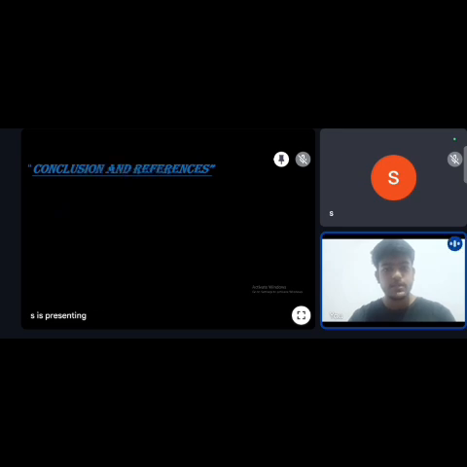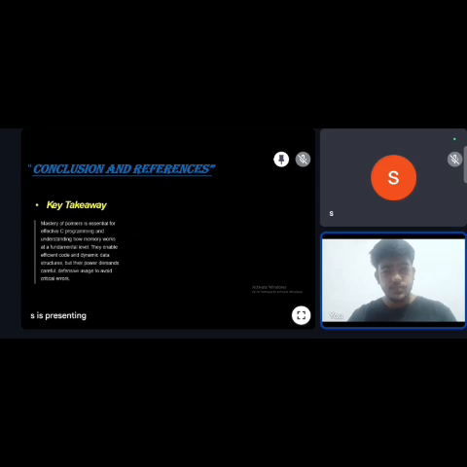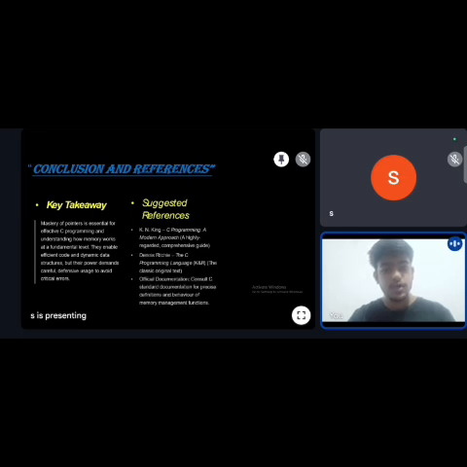In the last part, here is the conclusion and some references. Mastery of pointers is essential for effective C programming and for understanding how memory works at the fundamental level. They enable efficient code and dynamic data structures, but their power demands careful defensive use to avoid critical errors. Some references are Kernighan and Ritchie and King, C Programming: A Modern Approach, Dennis Ritchie, The C Programming Language, and the official documentation: consult the C standard documentation for precise definitions and behavior of memory management functions.